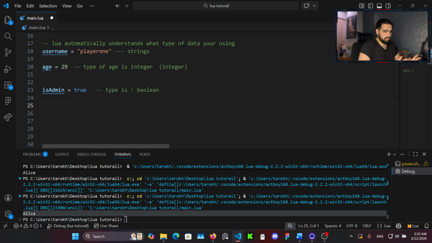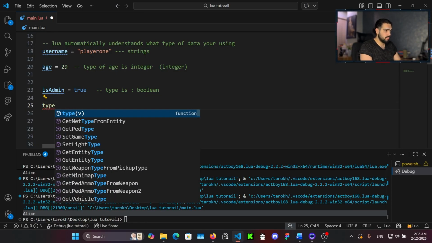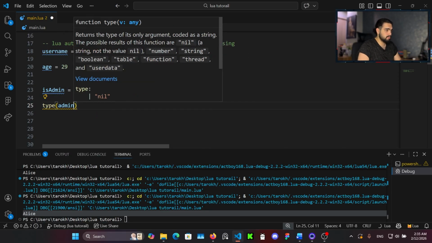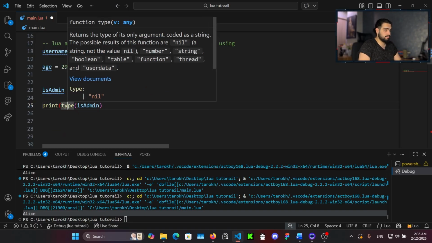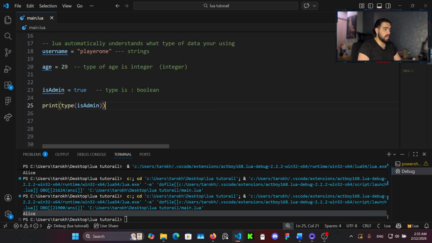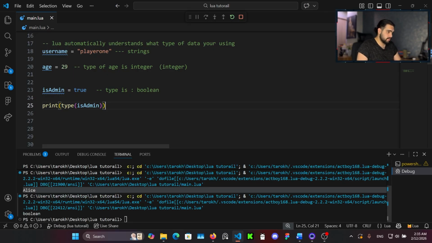If you have a question whether is admin is boolean, integer or string, just write print type of is admin to see it on the terminal. If I run it, you see the admin is a boolean type. What about the username?